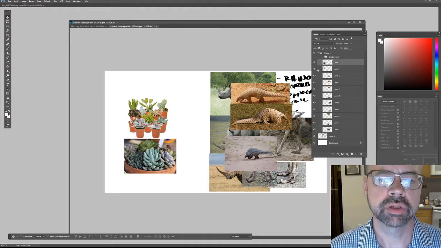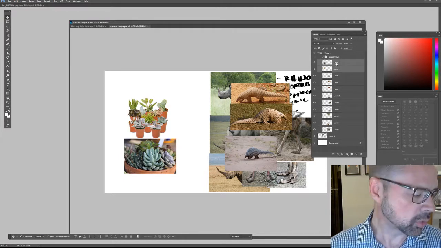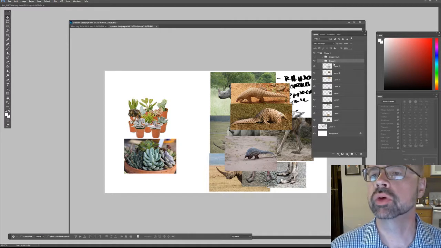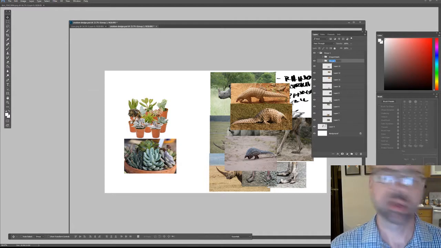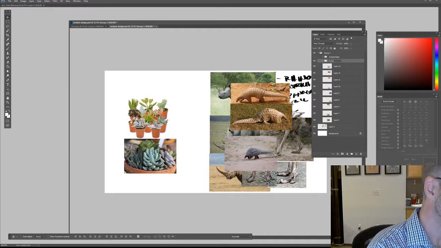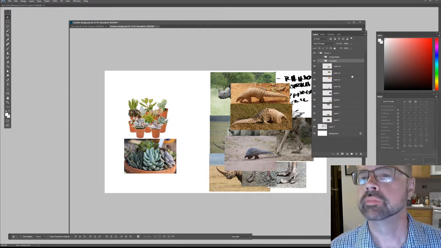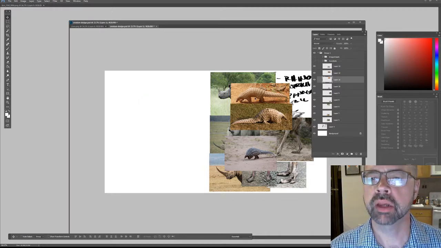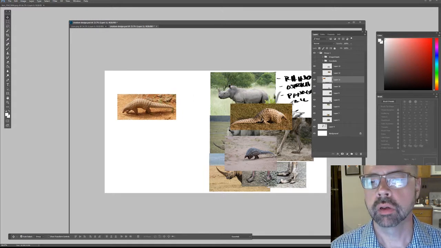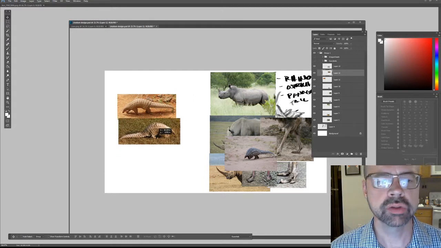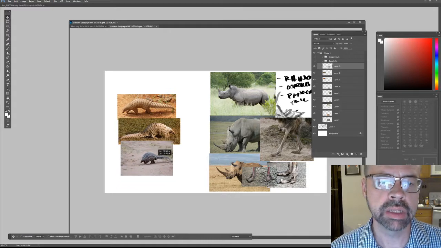I just have two succulents. I think I have enough. So I'm going to group those. I am going to call those succulents. Okay. And then we have our Panagolans. Or pangolins. I don't know. These are the craziest critters ever made.